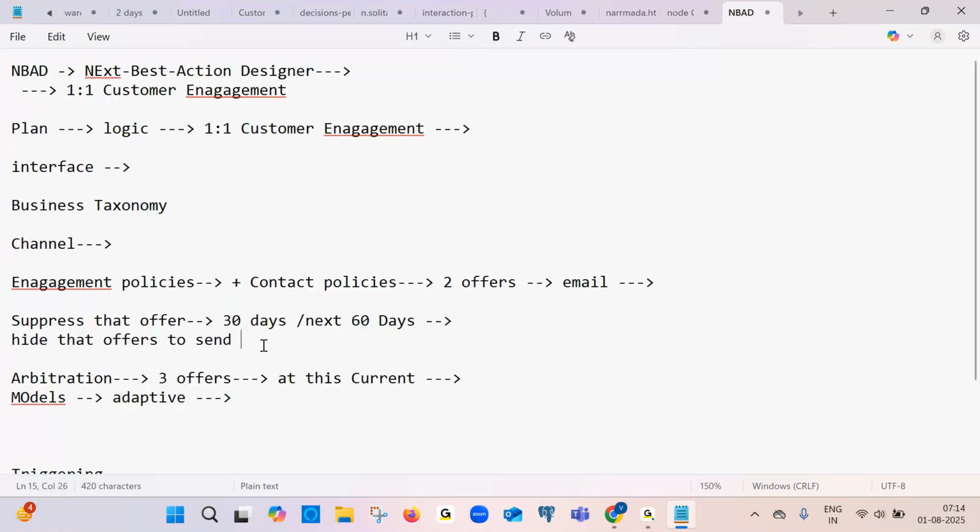So this is how the combination of suppression rules and contact policies, along with the applicability, suitability and eligibility rules, these engagement policies, will work together while finalizing your offers. So generally, how will all these rules work together in real-time use cases?